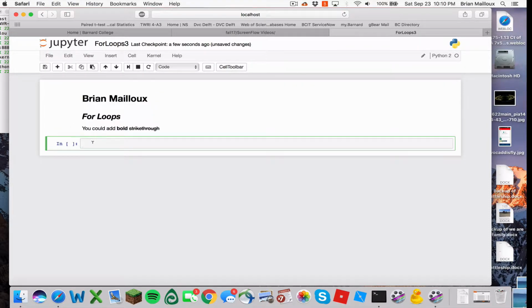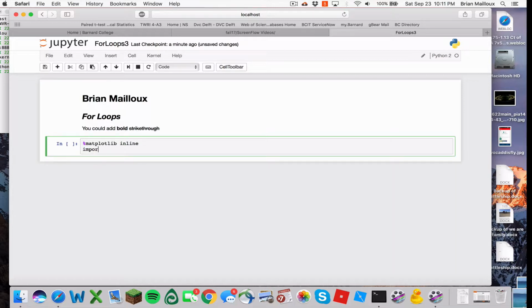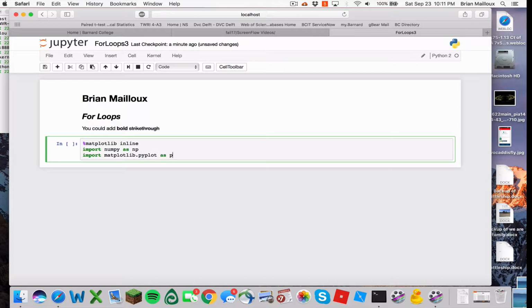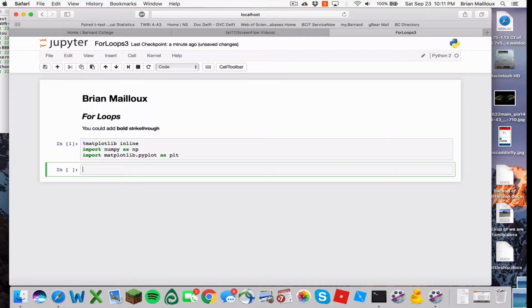Right, so now we want to start our programming. We always do our matplotlib inline. We're not going to make any graphs, but we'll do our matplotlib inline so we could show our graphs if we did. We'll import our NumPy as np. We're going to need this. And then we'll also import our matplotlib pyplot as plt. Those go, and we're great.